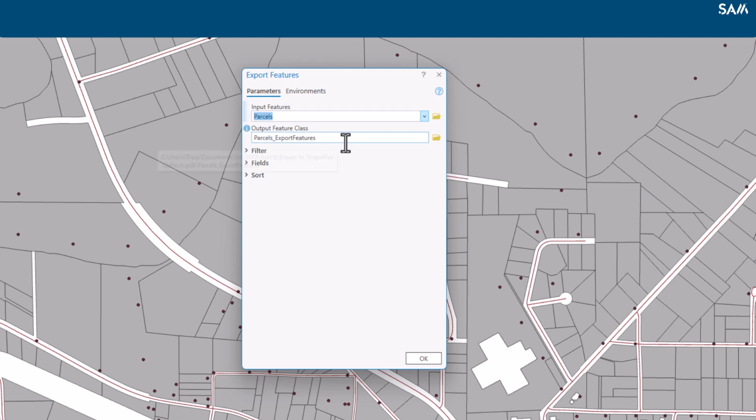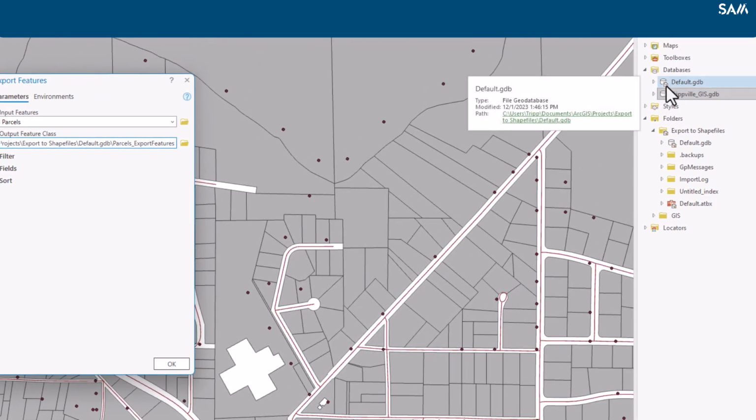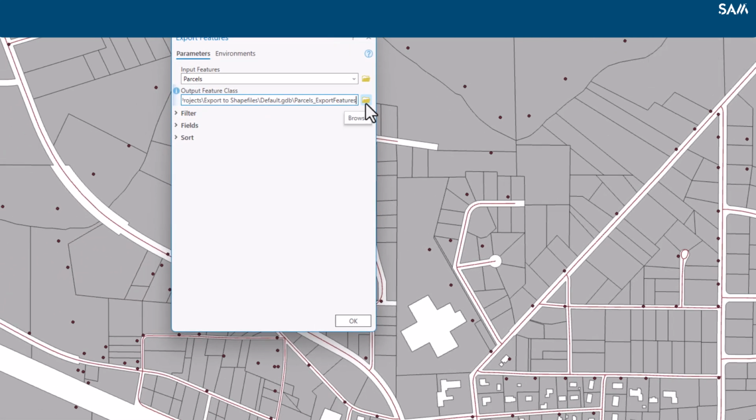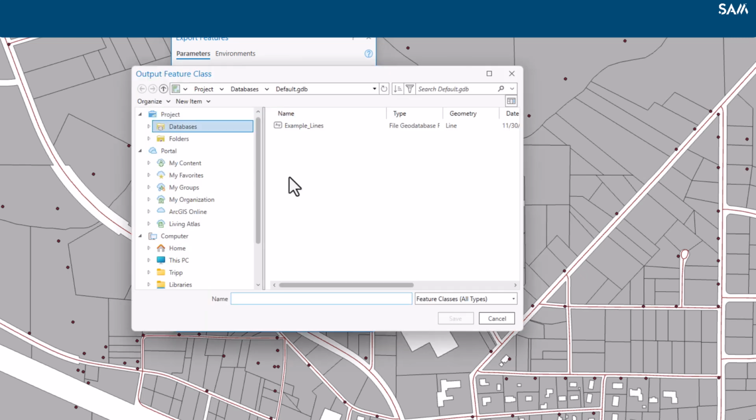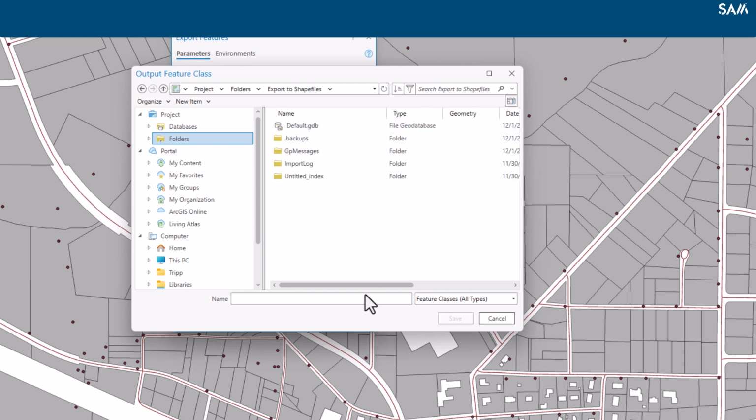Now I need to set what my output feature class is going to be. By default, this is going to go to the default database associated with this project, which you can see over here with the little house on it. Because I don't want to go to a geodatabase, I'm going to go to a shapefile. I'm going to click the Browse button. Then I'm going to pick the folder that I want to export to. So it's going to be this folder. And then I'm going to give it a name.